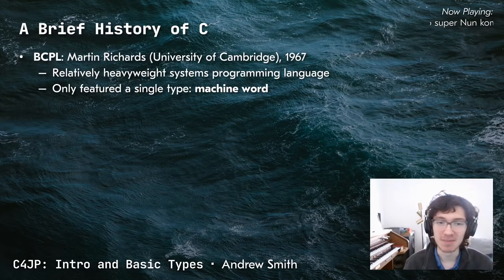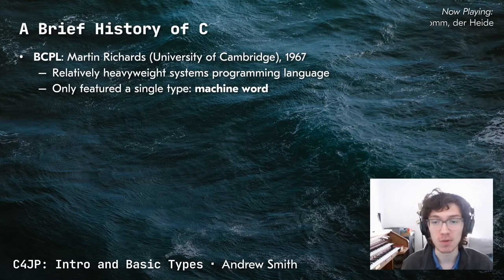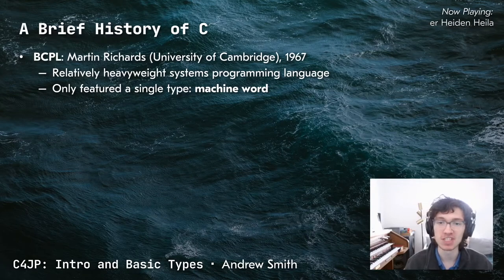And a register is just kind of a little tiny bit of memory that's embedded in your CPU and on which most CPU instructions are performed. And so BCPL, the machines at the time were not able to subdivide their words. And so BCPL had one type, the machine word.